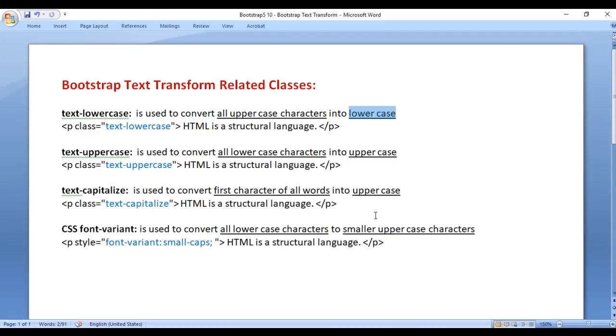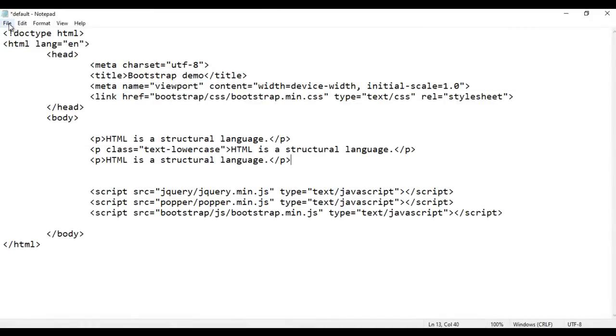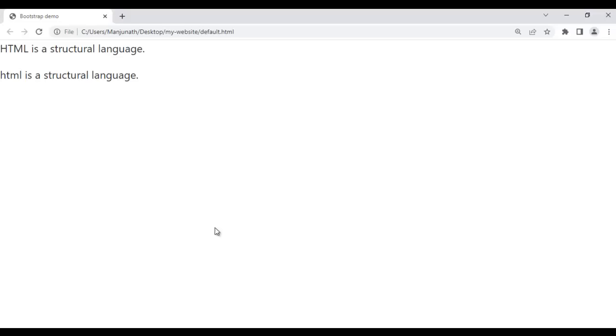Next we have text-uppercase class. It is used to convert all lowercase characters into uppercase. For example, if I take this paragraph and display here, file, save, go to browser and refresh, you can see HTML is a structural language displayed.